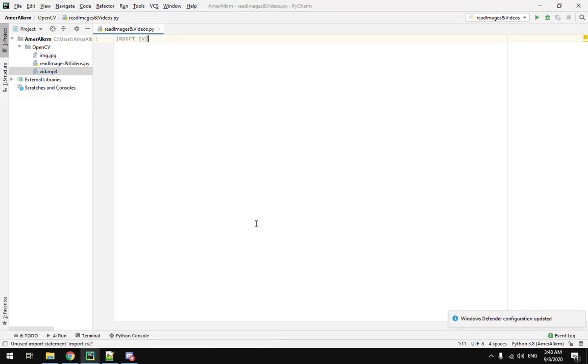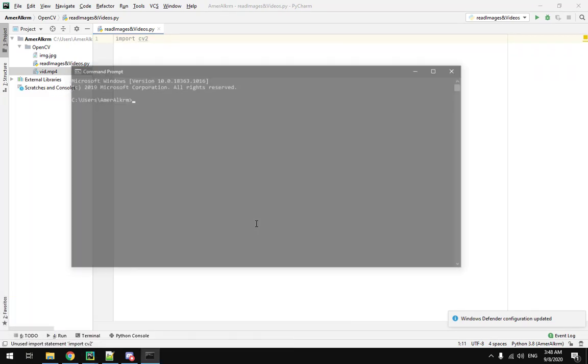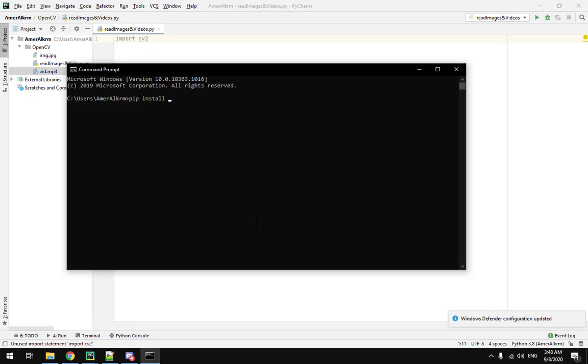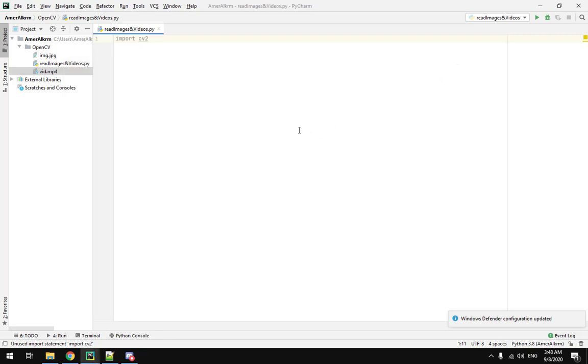And if you are working in CMD, you can just open your CMD and type pip install opencv-python. Alright, so we'll be using opencv, so we'll use cv2 to read the image.